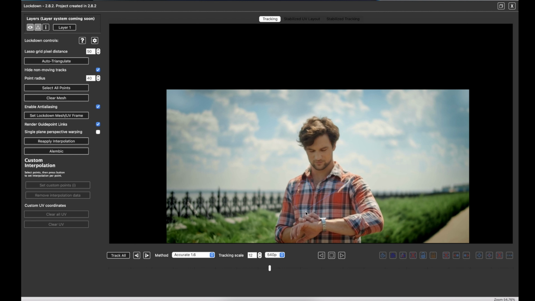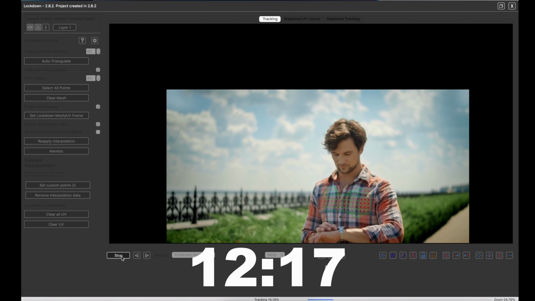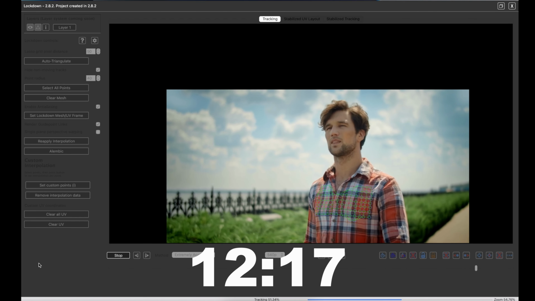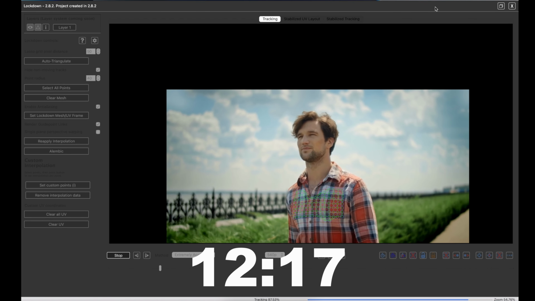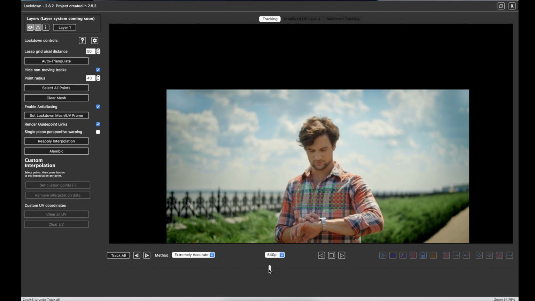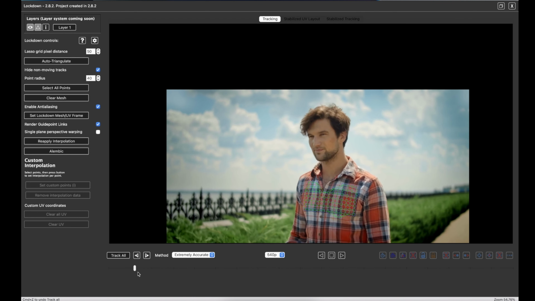Lockdown, of course, is a much more robust program. I will give it that. But DaVinci is lightning fast on Mac Silicon. It is just not even a conversation at this point. It's just faster. So let's track this last clip. They're all 15 seconds, and we'll see how long it takes. Okay, so that's done. Took quite a while. Let's see how it looks.